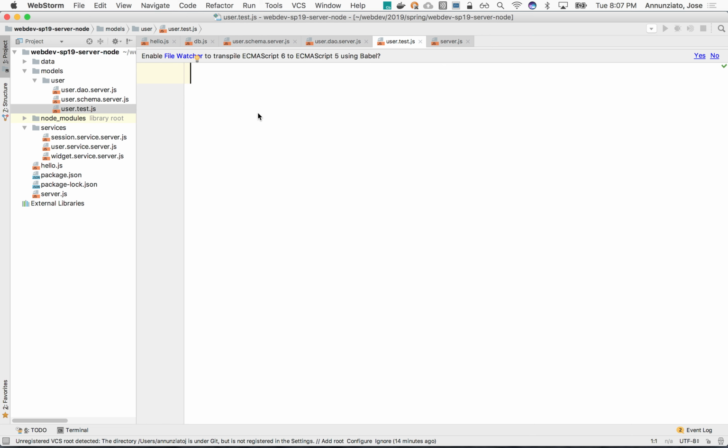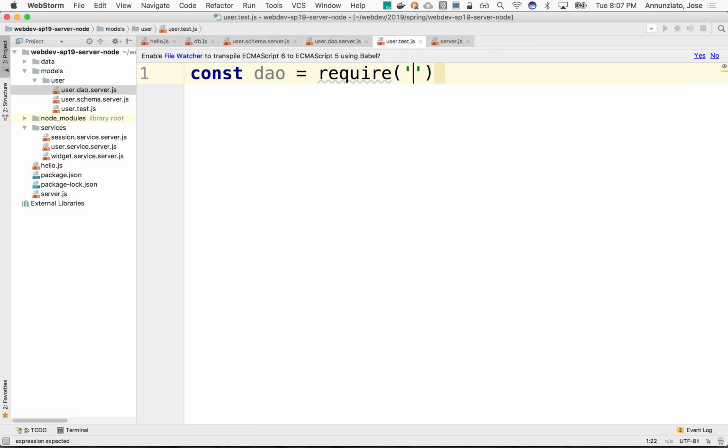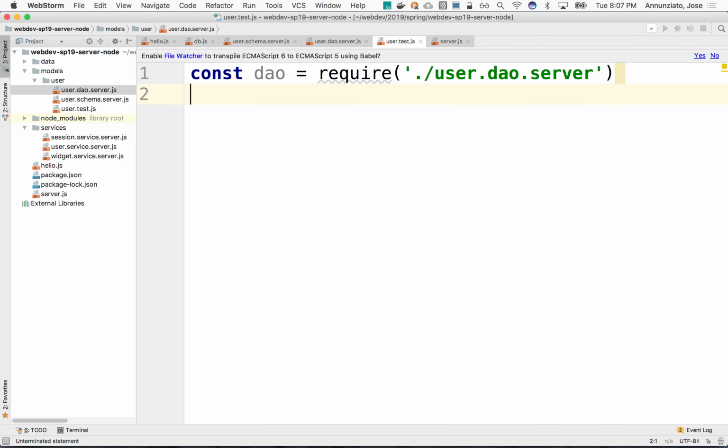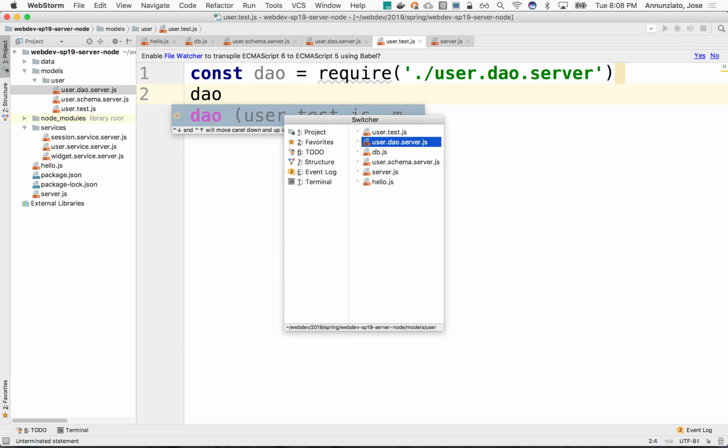We're going to require this DAO. So we're going to say const DAO equal require, and we're going to require the user.dao. Since it's exporting the model itself, this is exporting the low-level repository, almost like the repository. This has all the low-level generic functions that allow you to interact with the database, with that collection. For instance, one of the things that we can do with the DAO, which is basically this user model, right?